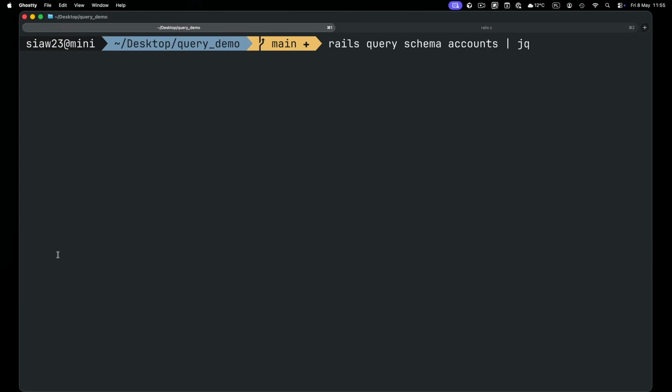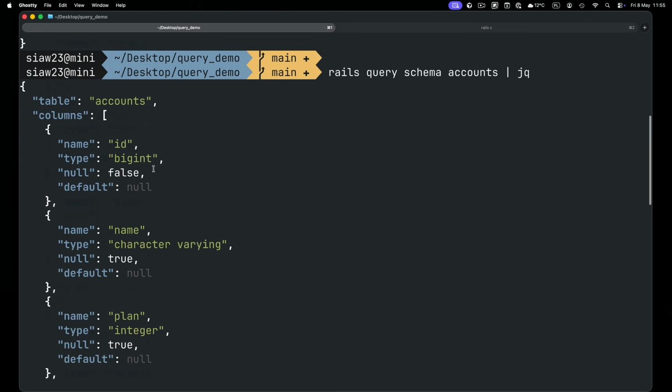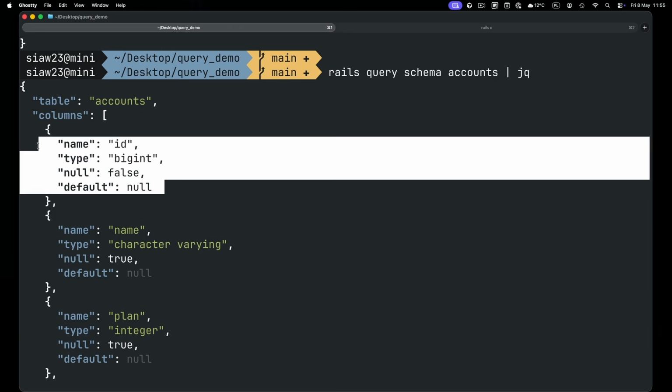We can also dig into the models themselves. If we run Rails query schema account, we get our columns with a description of what it looks like.